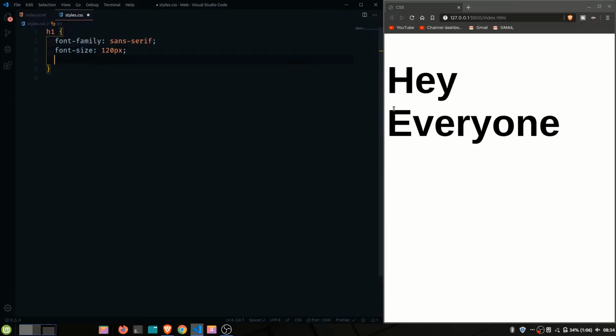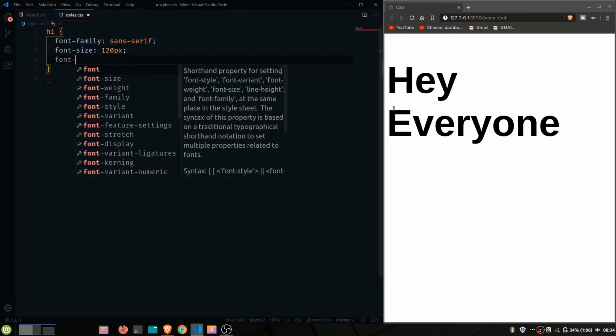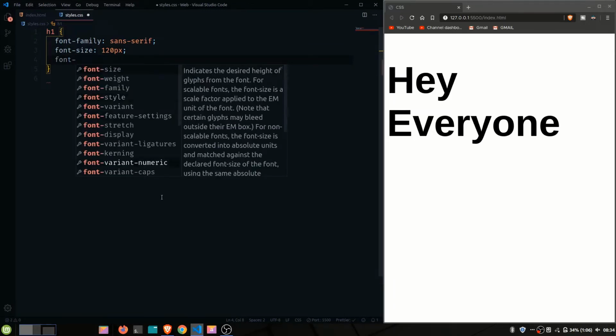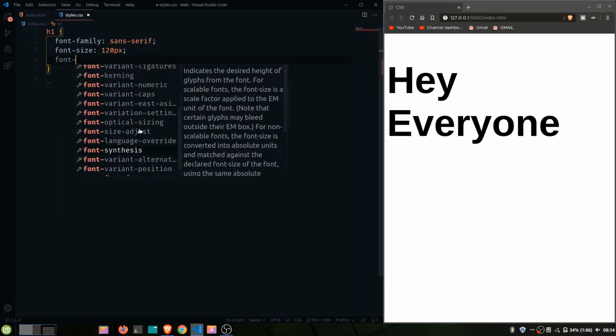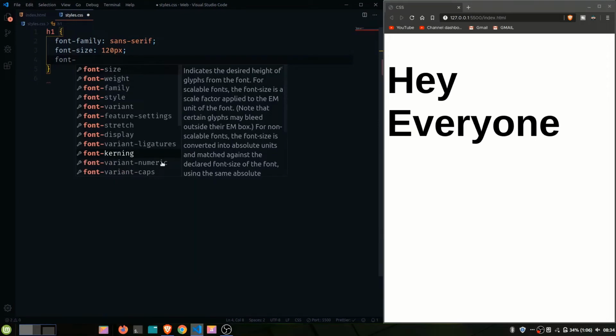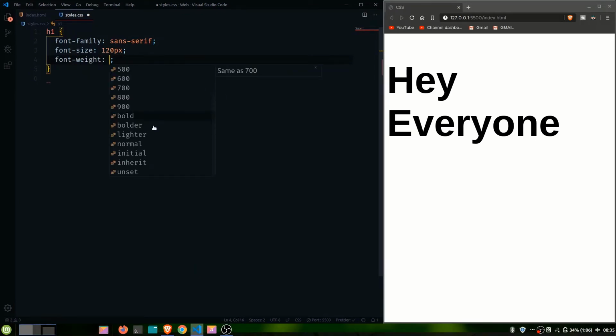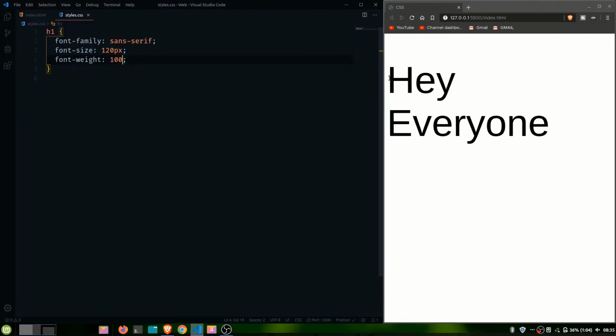Then let's see, if you enter font-, you're gonna get all of the available styles that you can apply to your font. So we have seen font-family, font-size. Let's see font-weight. Okay, so you click font-weight, you get this completion. If you say 100 inside of font-weight and just save this file, you're gonna see this is a bit lighter. It was bold in the one that we saw.